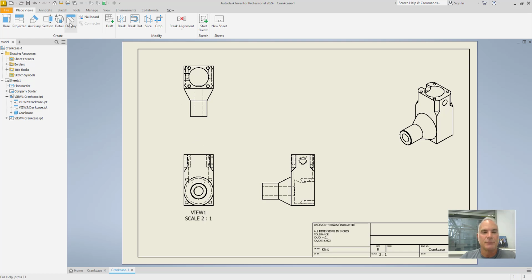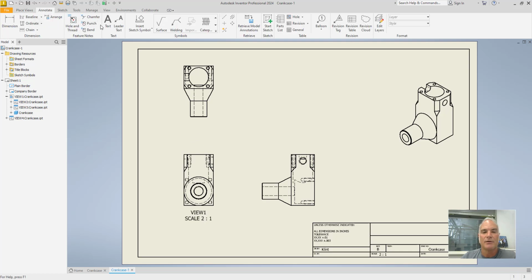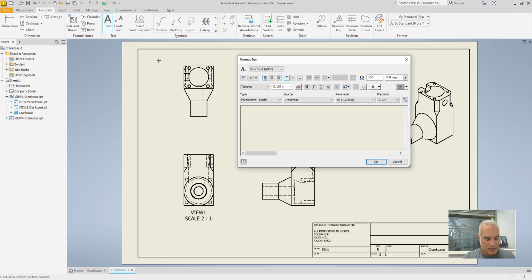Maybe a couple other things you might want to have would be perhaps like a note. Maybe you want a note here that says something like verify all dimensions. So I'll say let's verify all dimensions.